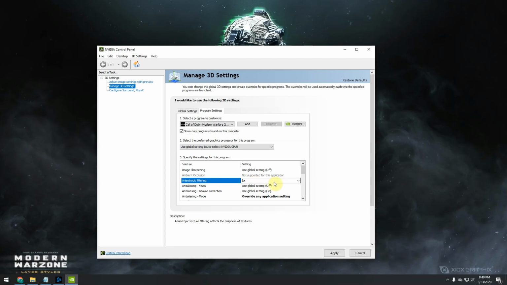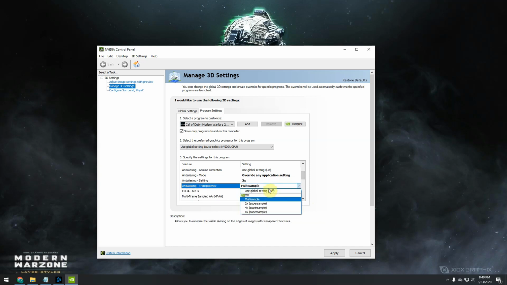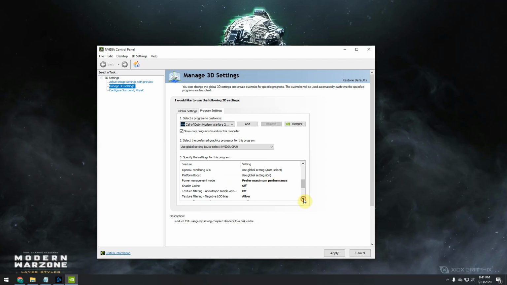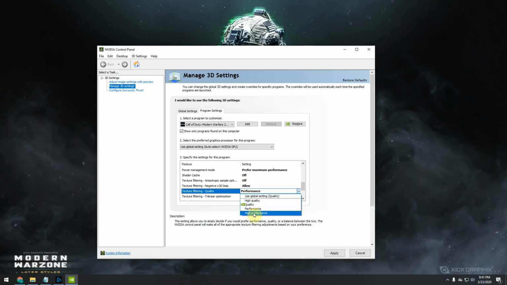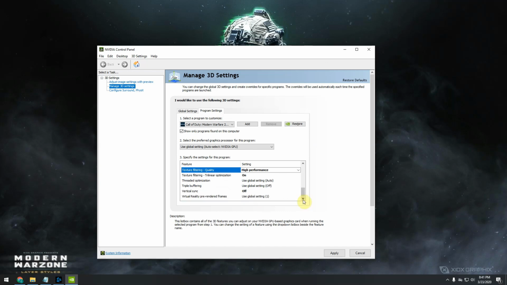First thing, anisotropic filtering, maybe set it to off. Anti-aliasing setting, maybe put it to 2 times. Multi-sample, you can put it to off. Prefer maximum performance should be set since it would move the processing power from the CPU to the GPU, so I would leave it as it is. Shader cache off, texture filtering off. Here you can go even for high performance. This would put more pressure on the GPU instead of the CPU, so that's pretty much it.